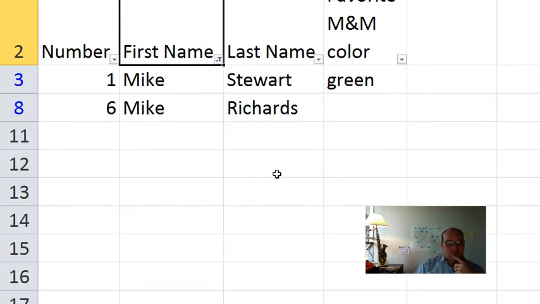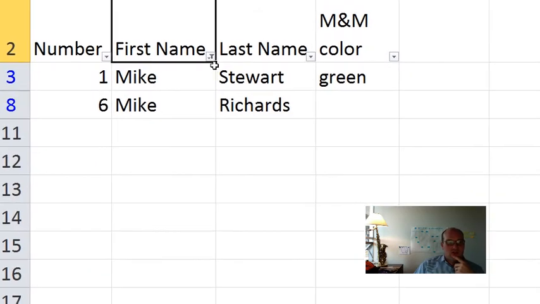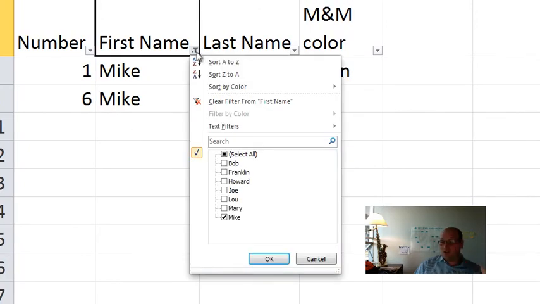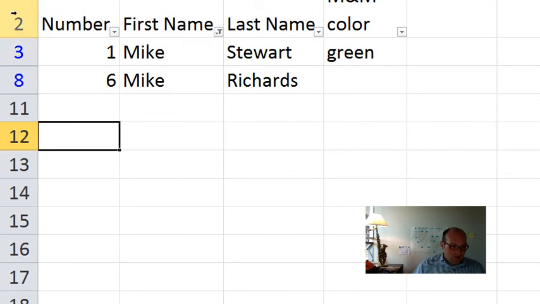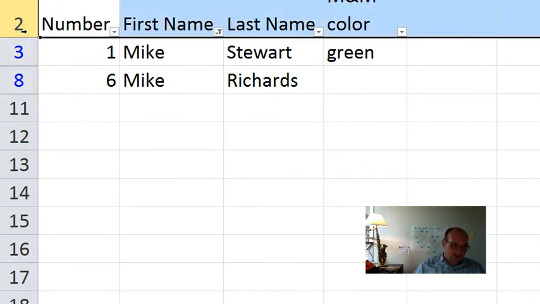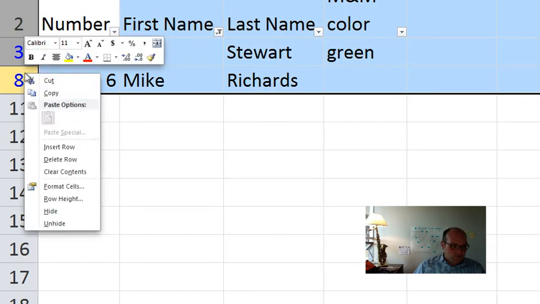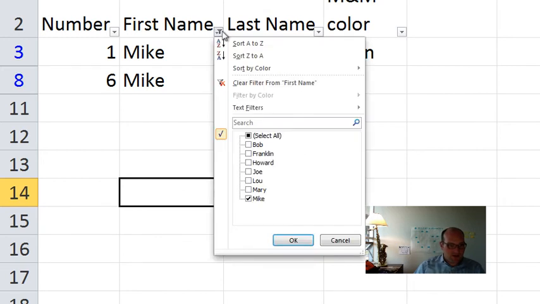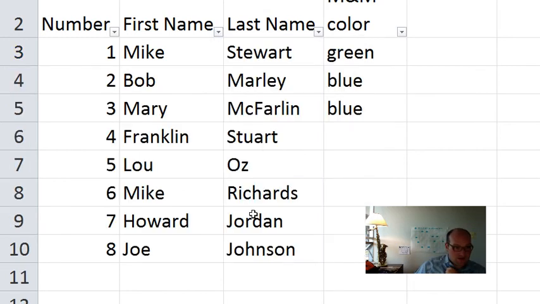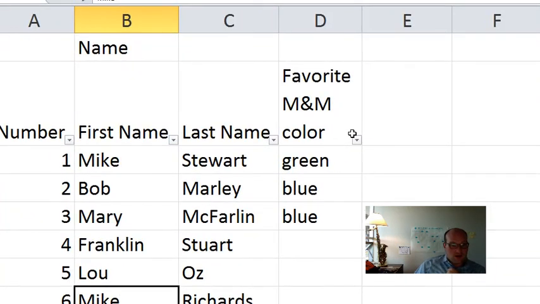Here we go. I got 2 Mikes: Mike Stewart, Mike Richards. Okay, cool. So if I want to see all of them, they're all still there. They're just hiding. In fact, you can tell. Our row numbers go from 2 to 3 to 8, and they're a different color. That means there's stuff hidden in there. I wonder if this works. No, it doesn't work. The way to get it back is to go over here and say select all, and then they all come back. Great. So that works on any of these.